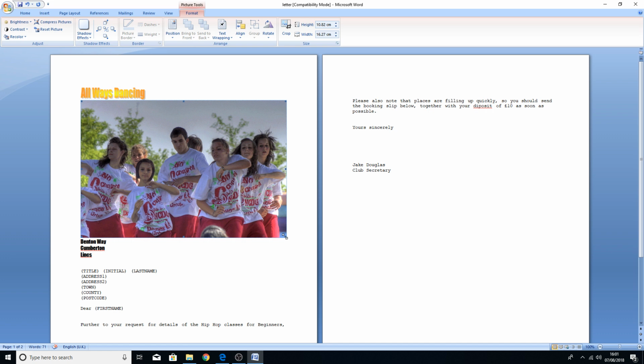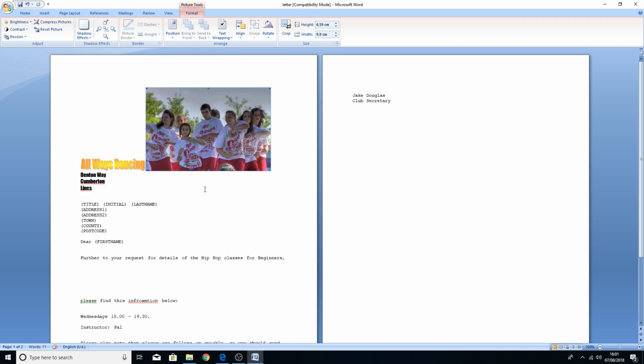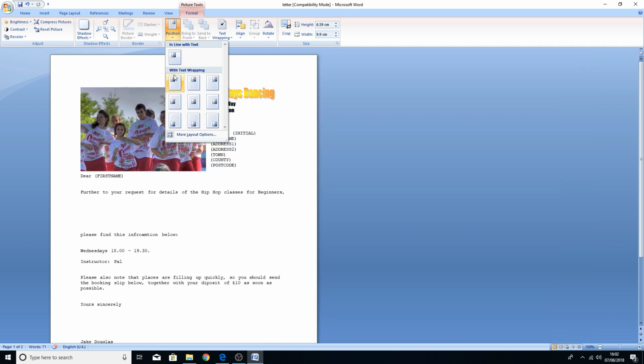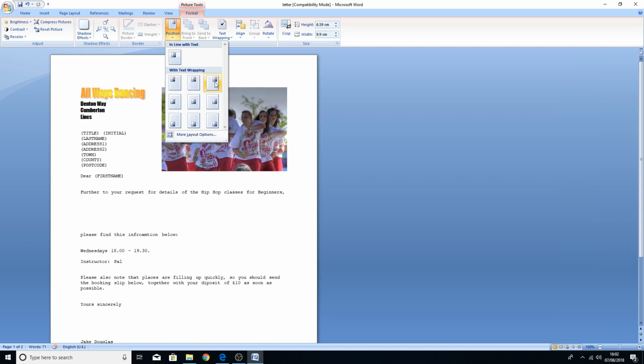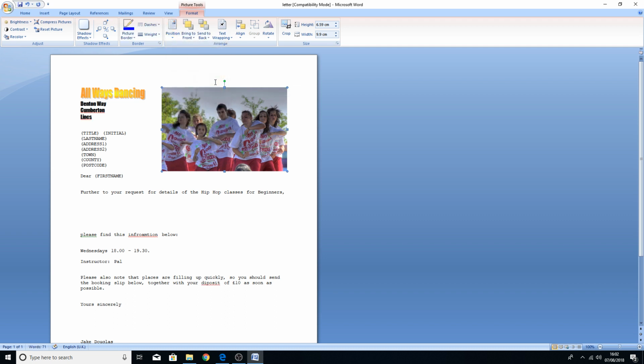So if you left click and hold on the bottom right corner, and then drag it, you can resize your picture like so. What we're going to do now that it's there, we're going to click on Position. You can see here it says "with text wrapping." There's one here where it's position in the top right with square text wrapping, so we're going to use that one. So select that, and pretty much done the job for us, which is good.